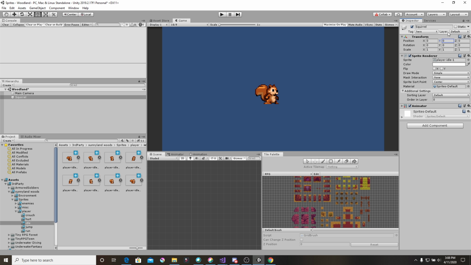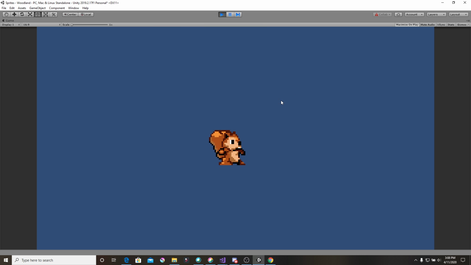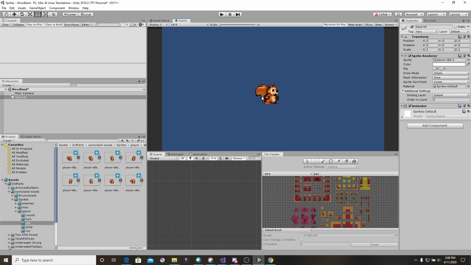All right, so now he's in the camera. That's a good idea. And you'll notice he's doing his little idle dance here. Why is that? Why is he doing an idle dance already? Because since we dragged in a bunch of sprites, it automatically created this animator for us here.